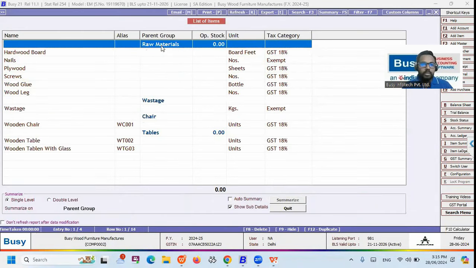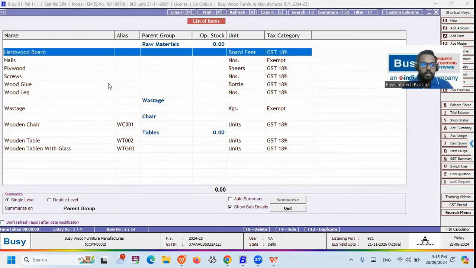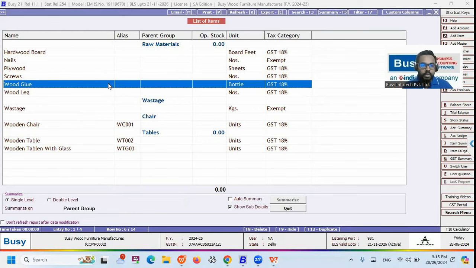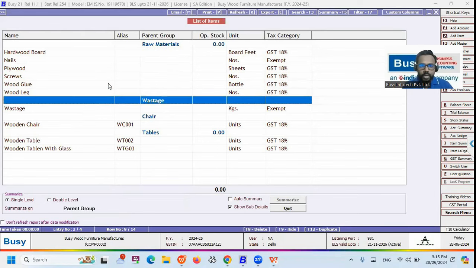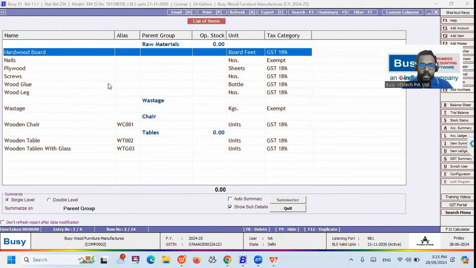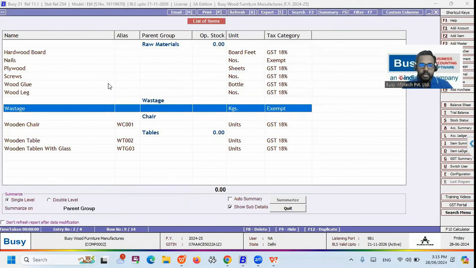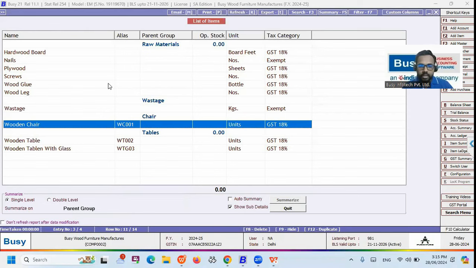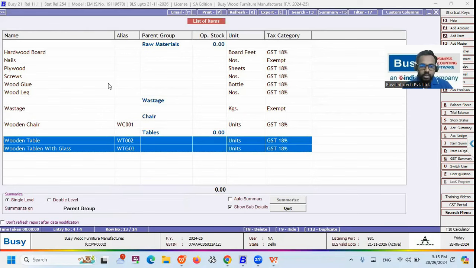These all are the raw materials: hardboard board, nails, plywood, screws, wood glue, wood leg. And we have created one wastage item, which is used for wastage tracking purposes. And wooden chair, you can see this one is the chair item, and these two are the table items.